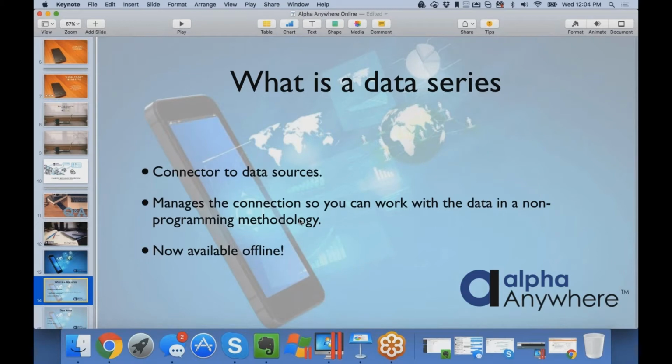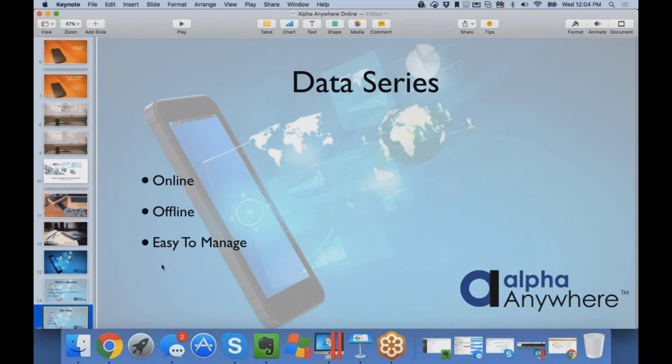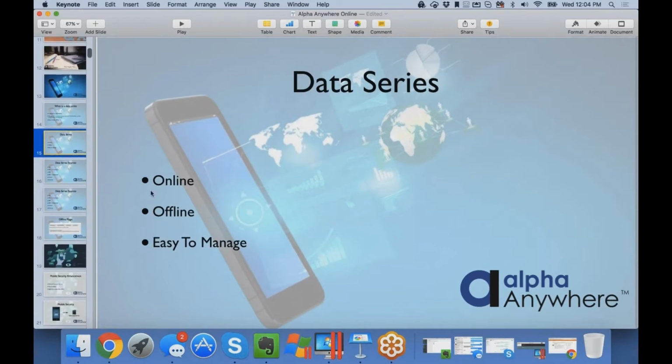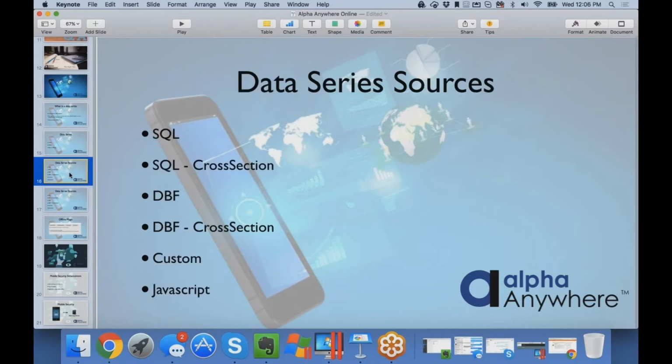So as I mentioned, data series can be used online and offline, and what's really powerful about them is they're very easy to manage. To put them together is point and click, and what's really good is that you have a lot of potential locations you can bring data from. In fact, a data series can be populated from multiple different sources, and you can have multiple data series in your implementation. First and foremost is SQL.